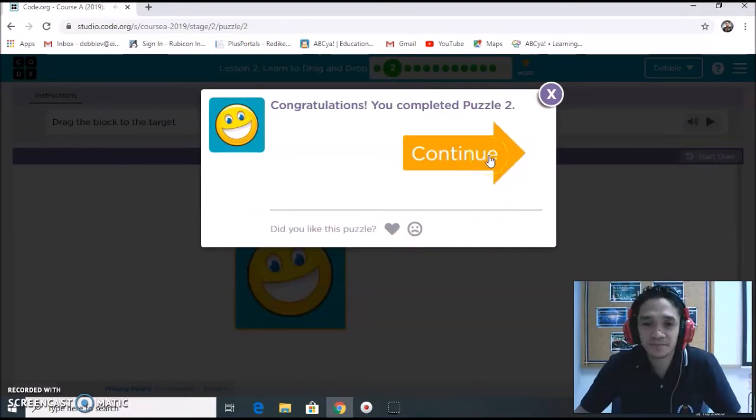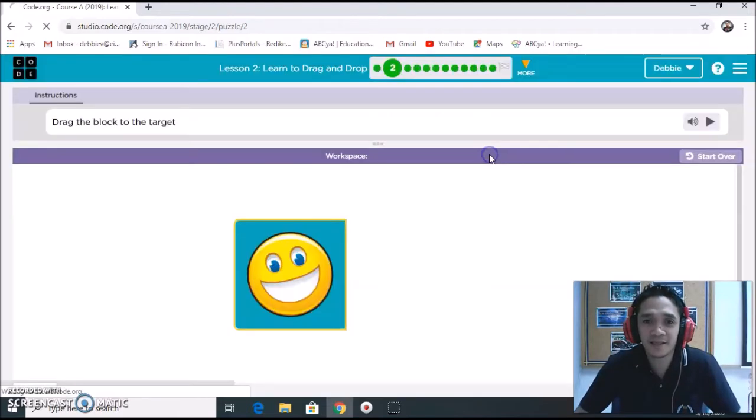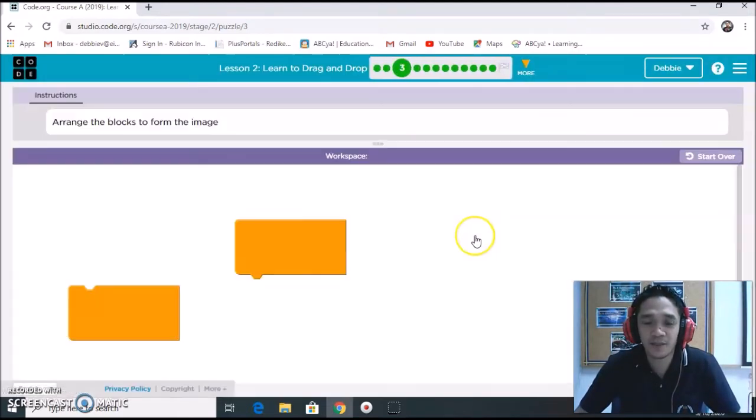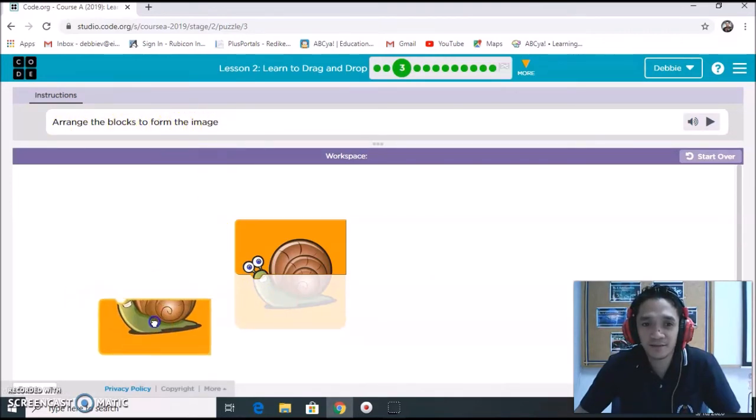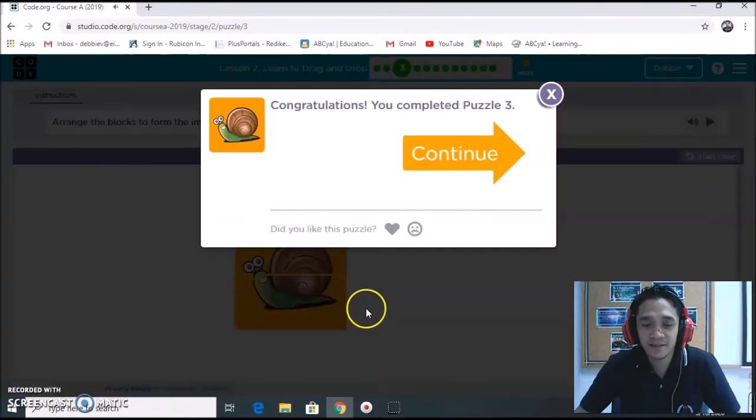Let's move on. Are you with me? Okay, click. And then after you click that one, this one: arrange the block to form the image. So click. This is a snail. That's it. And then we complete puzzle number 3.